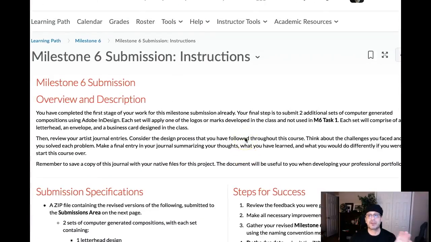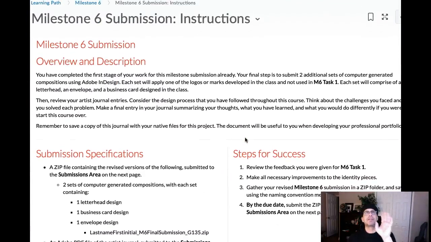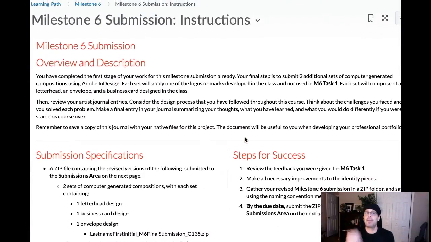Then Milestone 6, Task 2. Well, actually, it's not Task 2. I'm sorry, guys. It's only Milestone 6, Task 1 and Milestone 6, Submission. But pay attention here, guys, because Milestone 6 Submission is not just editing Task 1. Milestone 6 is a completely different set of instructions. Okay, so Task 1, you're going to develop your first branding system.